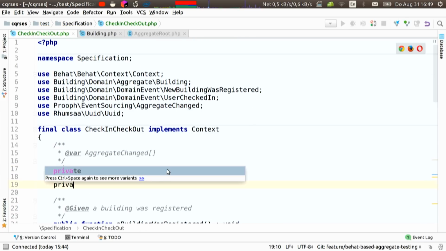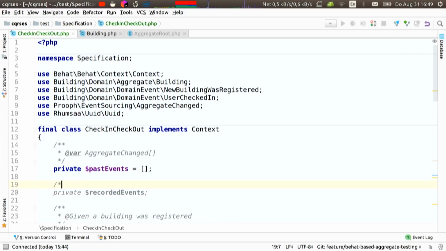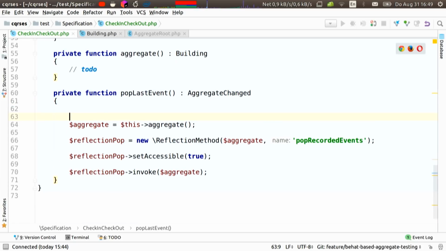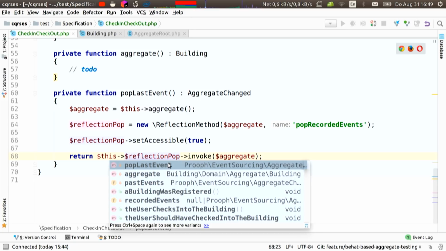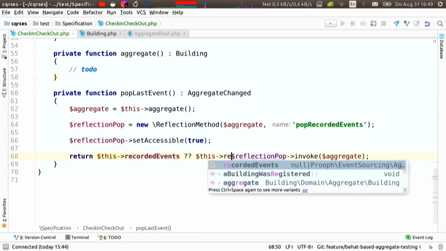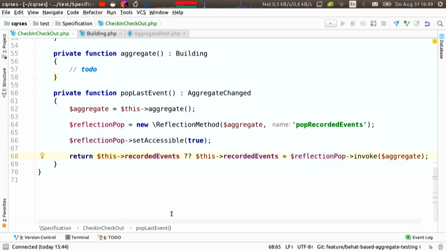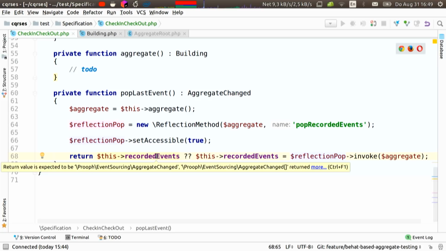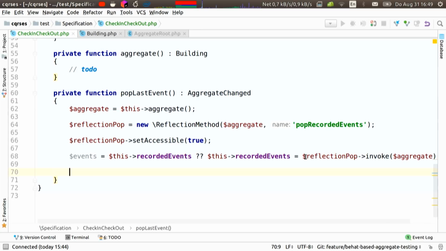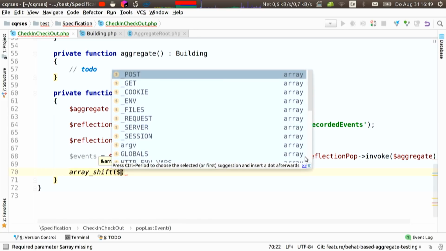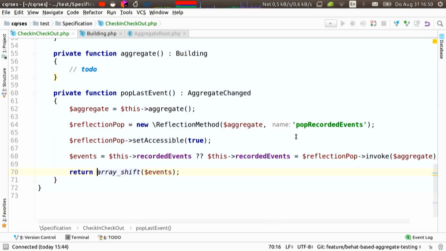And we need to cache them locally. Private recorded events. This is going to be an aggregate changed or null. So I'm going to do it this way. Return this recorded events, or this recorded events is equal the pop. So basically, if I already popped, I'm going to ignore it and just use whatever I recorded there. This is going to get the last event. And I want to get the array shift, is it? Is it array shift the one that gets you the first one on the left? There we go. So this gives me the last event.